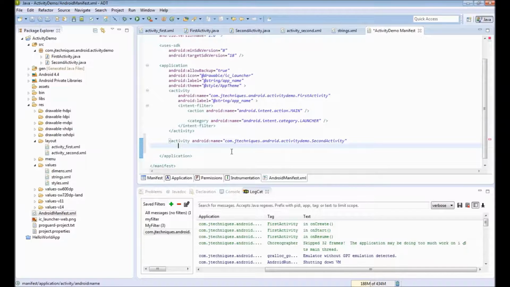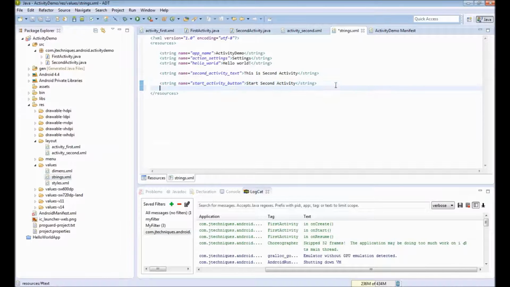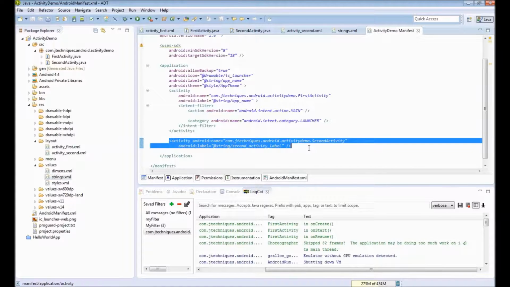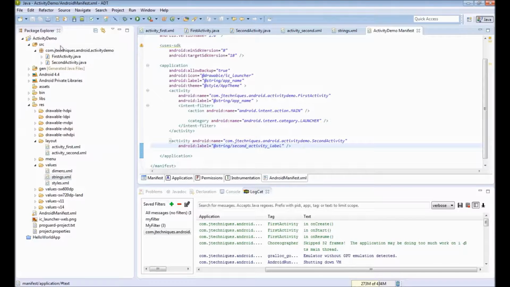Another attribute we need to pass is a label. Label is the title of our activity. For that, we can either hardcode here, say second activity, or the best thing is to put it in strings.xml. I will say second activity label. I need to define the second activity label in my strings.xml. Second activity. So now we have defined our activity in our Android manifest file. Now we should be able to deploy it and test it.